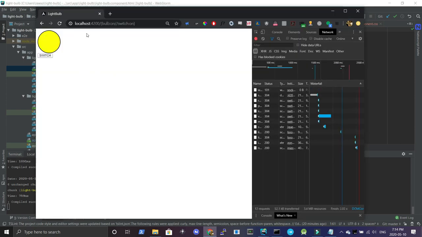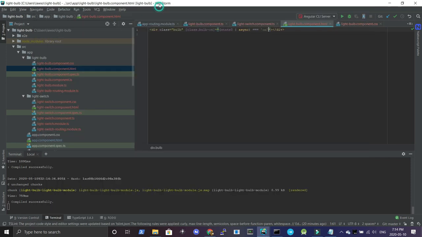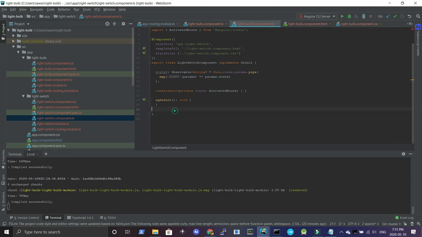So now, since we are saying that the bulb is on, the background color is yellow. If I change this to off, it's now not yellow. So the state of the bulb is determined by the URL that we provide. So the next thing to do is to make it so that the light switch can actually change the state of the bulb. And to do that, we're going to need to change the path that we're currently navigated to. So we can do that using the Angular router.